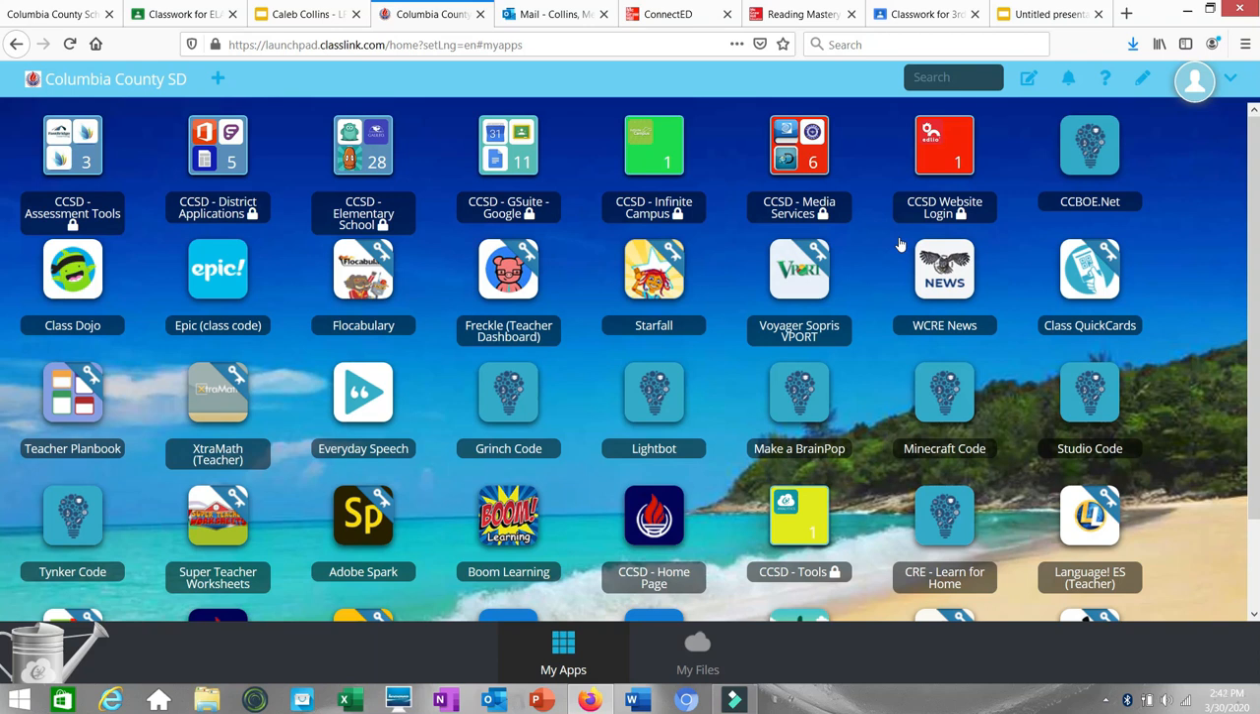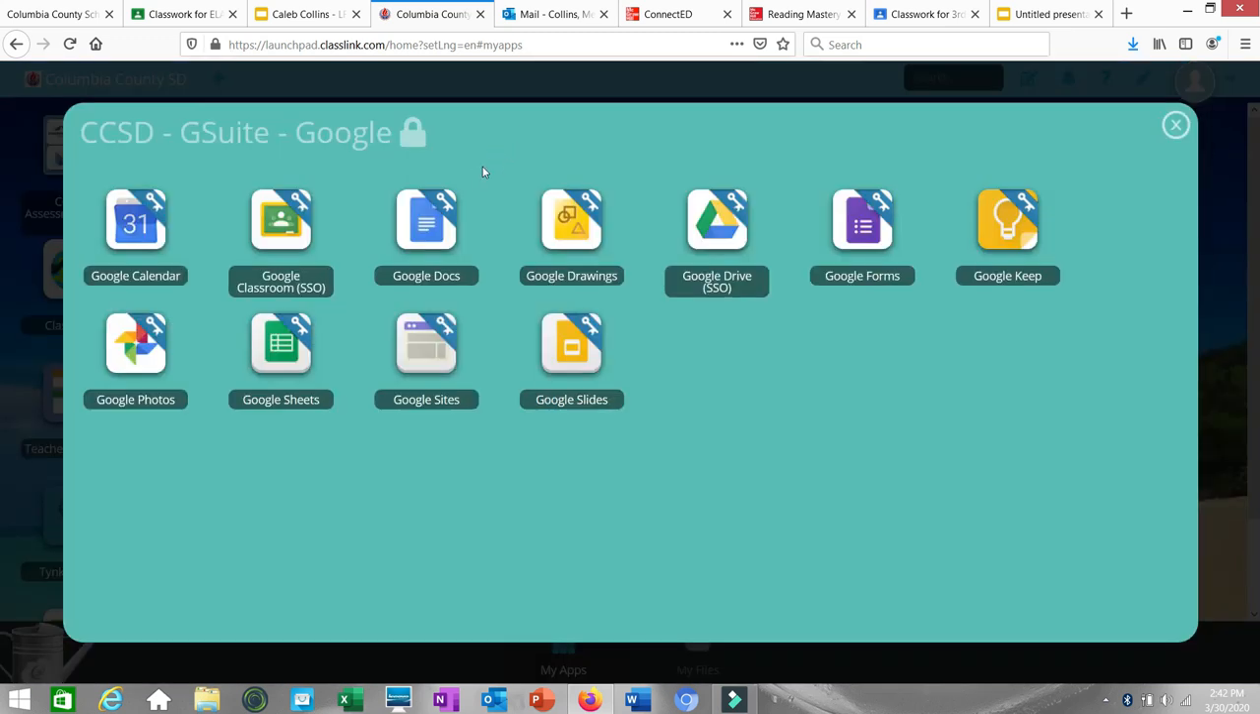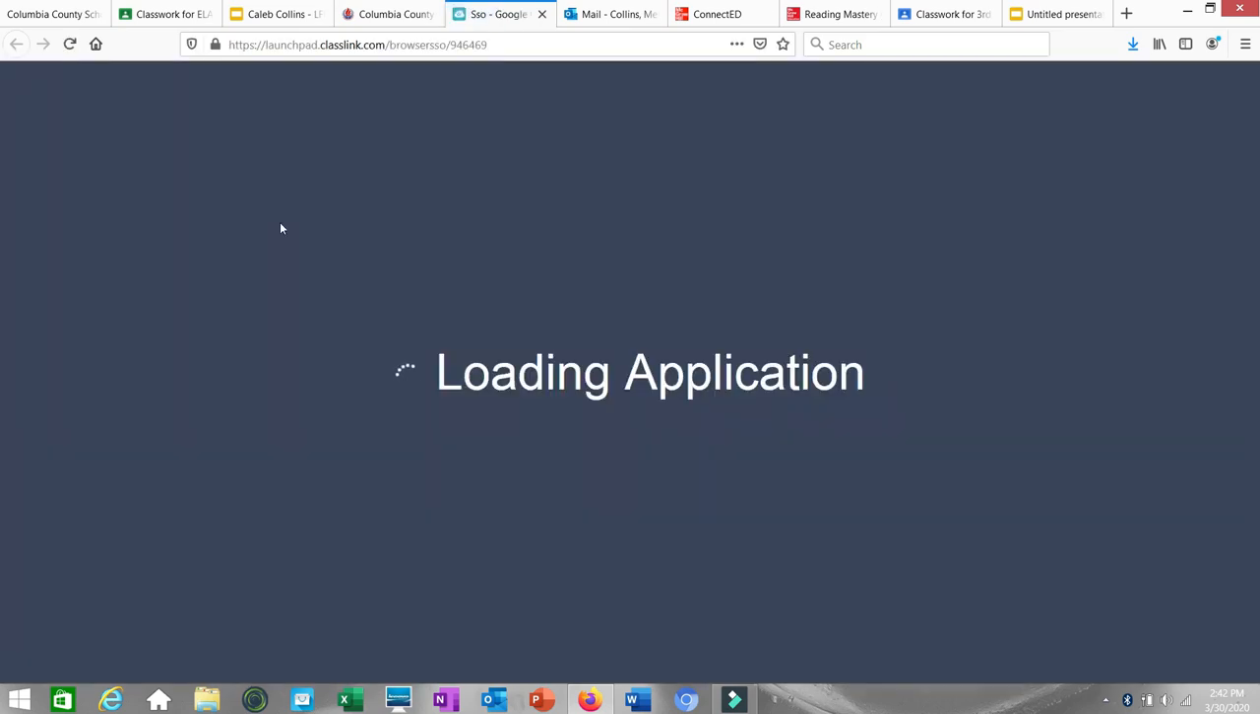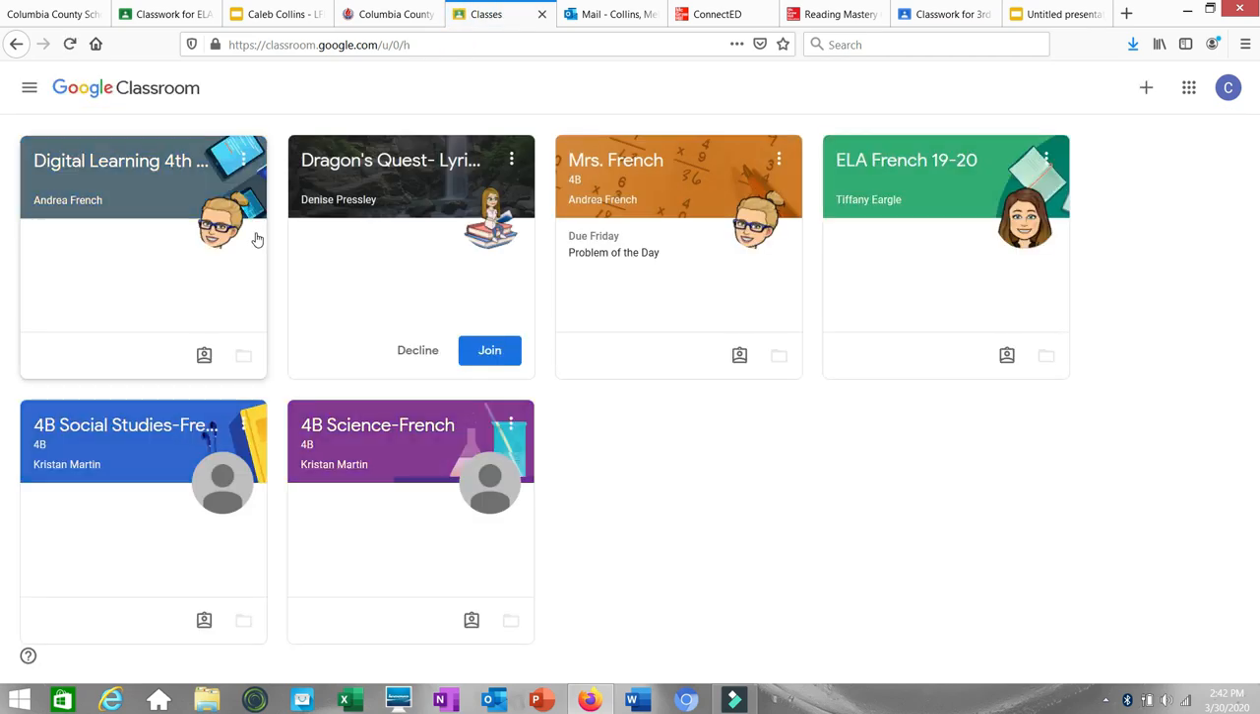Okay, so I'm going to show you how to create a Google Classroom and assignments to go in that classroom. If you go into ClassLink and you go to the Google Suite, you're going to click on that, and then you're going to go to the one that says Google Classroom. Once you go into the Google Classroom, you are going to see any classes that you have already created.